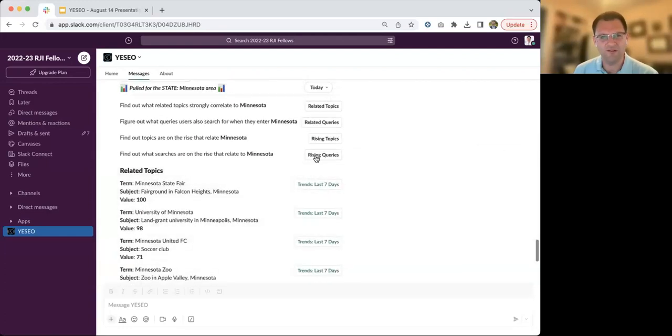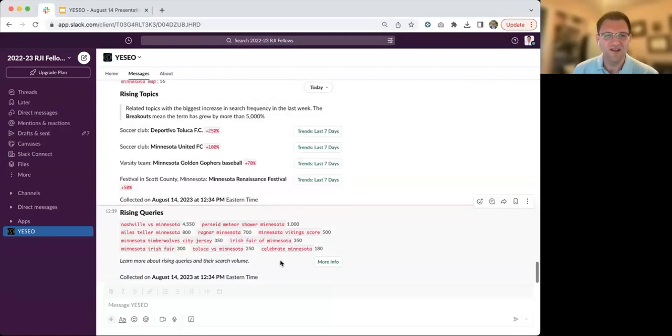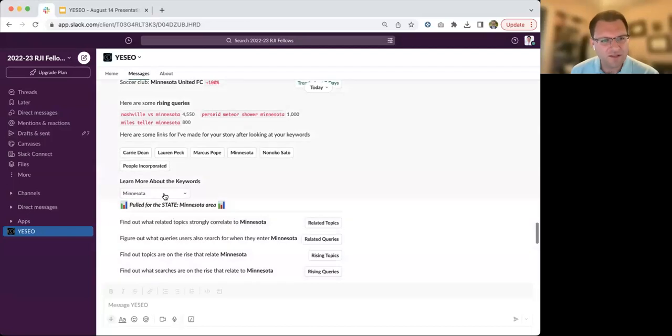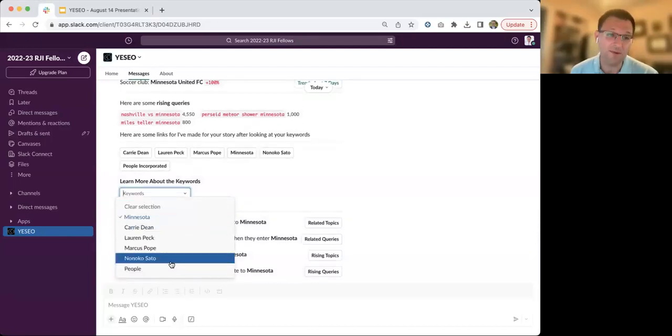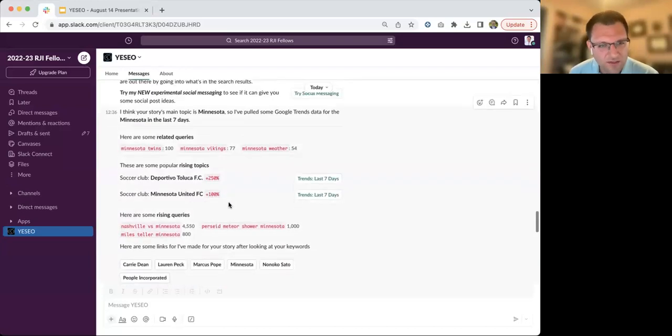Okay. And then I could also get the rising queries. This is all the core search data we've already seen by volume, right? So if people are particularly looking for a certain thing, you see that related to this query. And yeah, we did pick up, let me see, that people was here. The people incorporated must have had a little bit of trouble there.